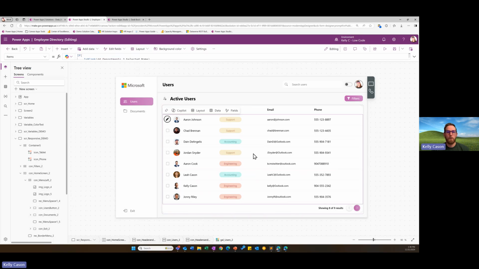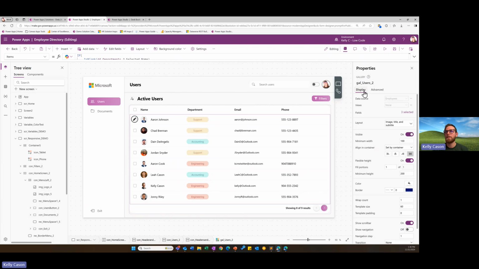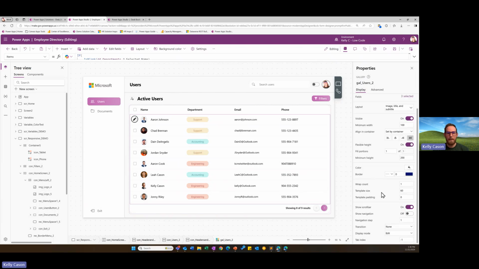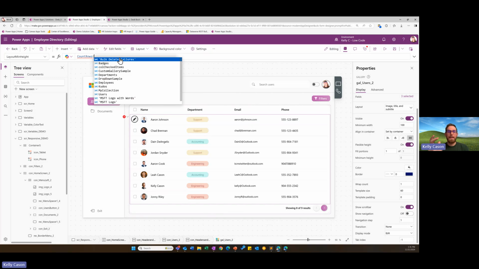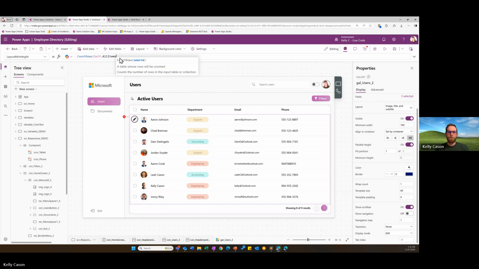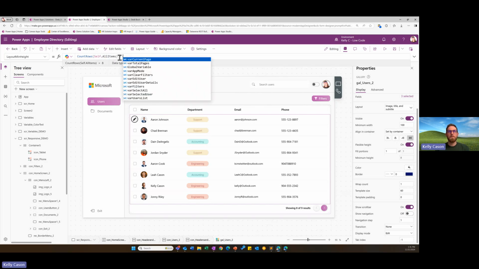So if you select your gallery, the first thing that you want to do is control the dynamism. I don't even know if that's a word. We want to make sure that the template size is dynamic to the container that it is filling, right? So if we select here, we go into our advanced properties, display. The first thing we want to do is come out to our minimum height. So right now it's statically set at 200. One thing you can do to make sure this always adjusts and fills the space appropriately is CountRows(Self.AllItems), close parentheses, times the template height.